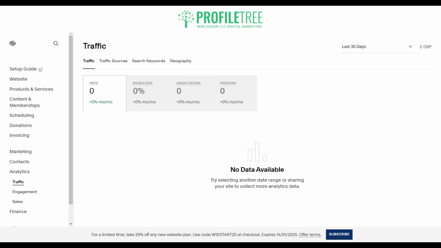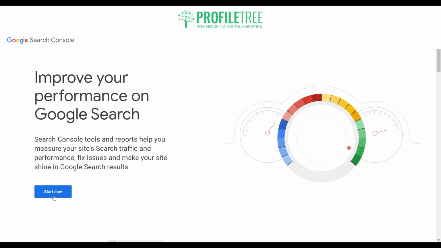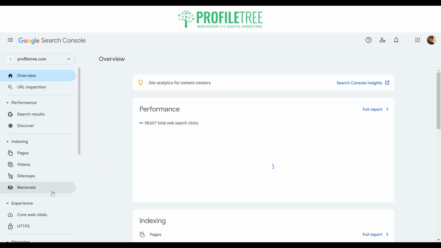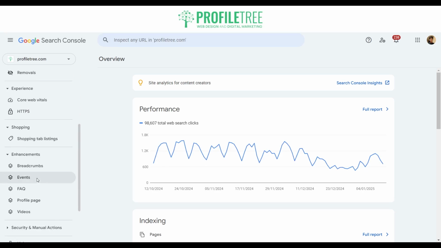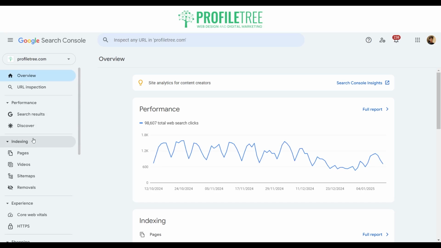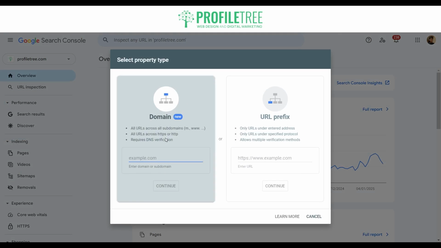Now, if you are going to be creating a Google Search Console, I'll go ahead and show you that now. Your Google Search Console will just be right here. So just search it up, and then you can go ahead and select Start Now. One thing about this as well, at the minute we have, as you can see, ProfileTree, but the way to do it is you need to click on here and then add a property. So it'll say select property type. You would just enter in your domain name and just make sure you verify that domain.